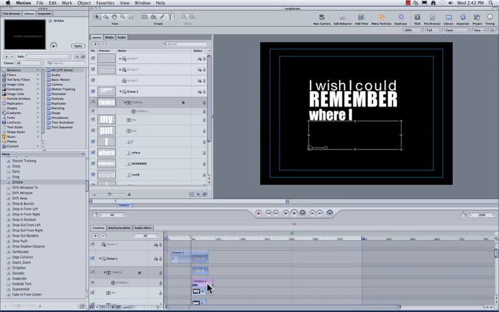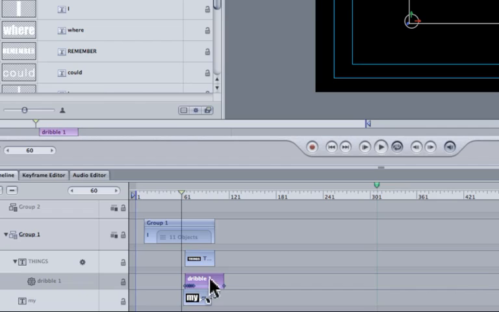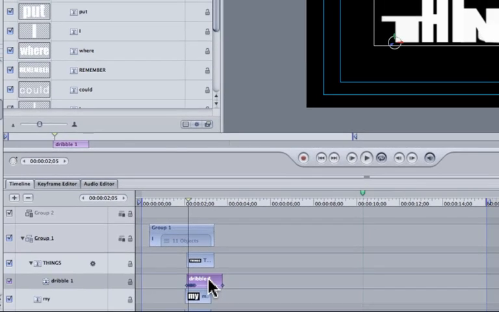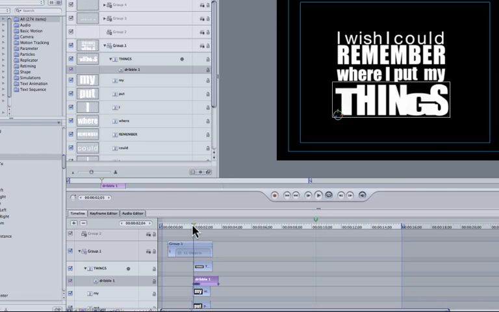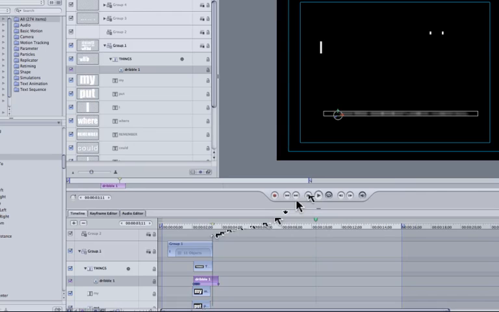Down here in the timeline, as well as up here in the layers palette, you'll see that there's been something added to the layer. And on the timeline, you can see it really well because it's purple. So Dribble's been added to the text layer, and you can see all the keyframes are right there. If you want to mess around with them, you can. But I'm kind of not happy with the way it starts right as the word things is on the stage.